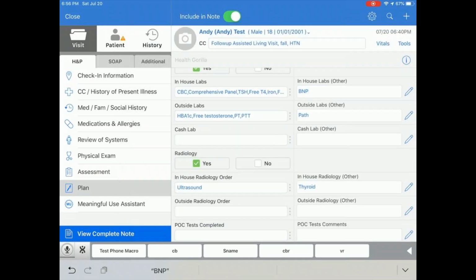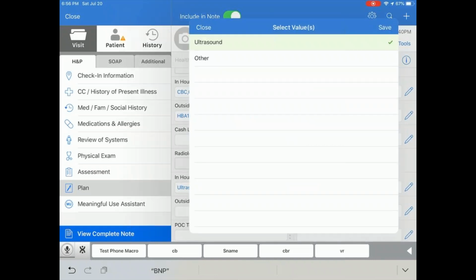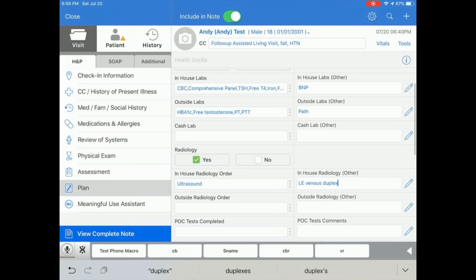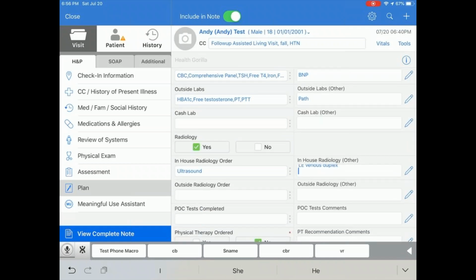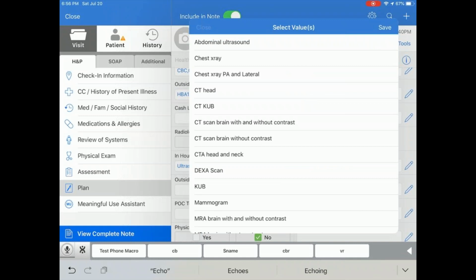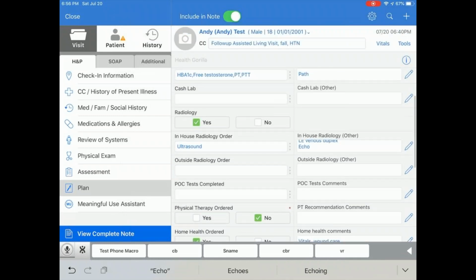Maybe you're doing radiology, maybe you're not. But if you're doing radiology, we have a drop-down list, and you could click, let's say, ultrasound, and say you want to do a lower extremity venous duplex, and then you also wanted to do an echo. Maybe you wanted to do other things like CAT scans. We could also say, okay, and I also want to do a CAT scan or something like that.